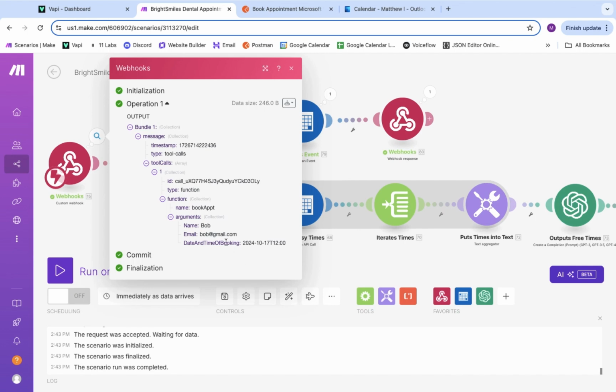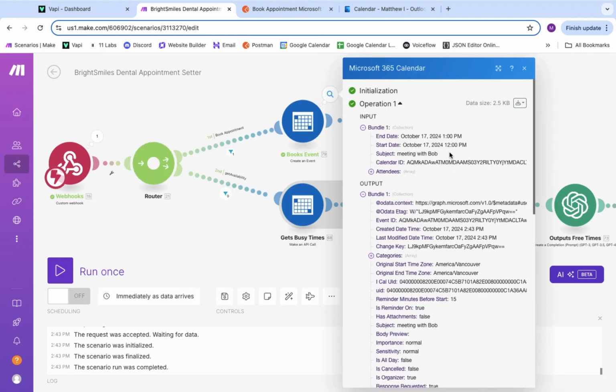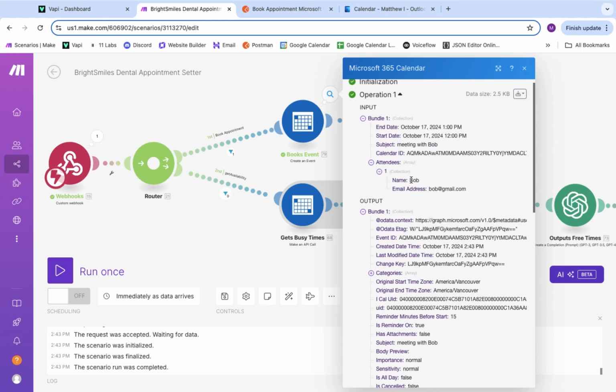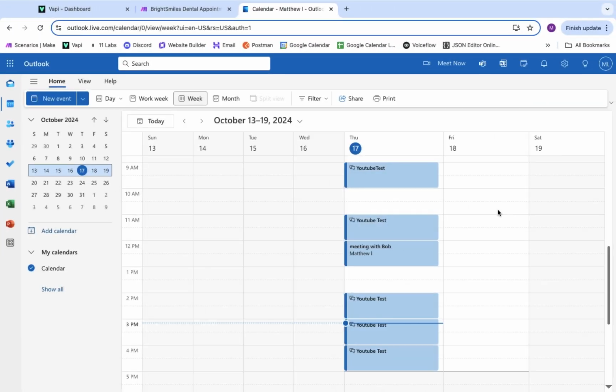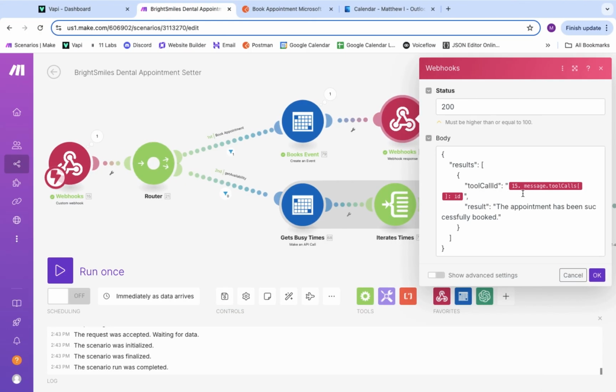So for my example in my call here, I said my name was Bob, my email was bob@gmail.com, and then I requested for the 17th at 12 o'clock. So then we updated an event that said meeting with Bob from 12 p.m. to 1 p.m. And then for attendees, we just had our name and our email address. And then just to show you, this is where the meeting got slotted in. And then in our webhook, we just have a tool call ID with the results saying the appointment has been successfully booked. So we just let our agent know that, hey, the appointment was successfully booked.